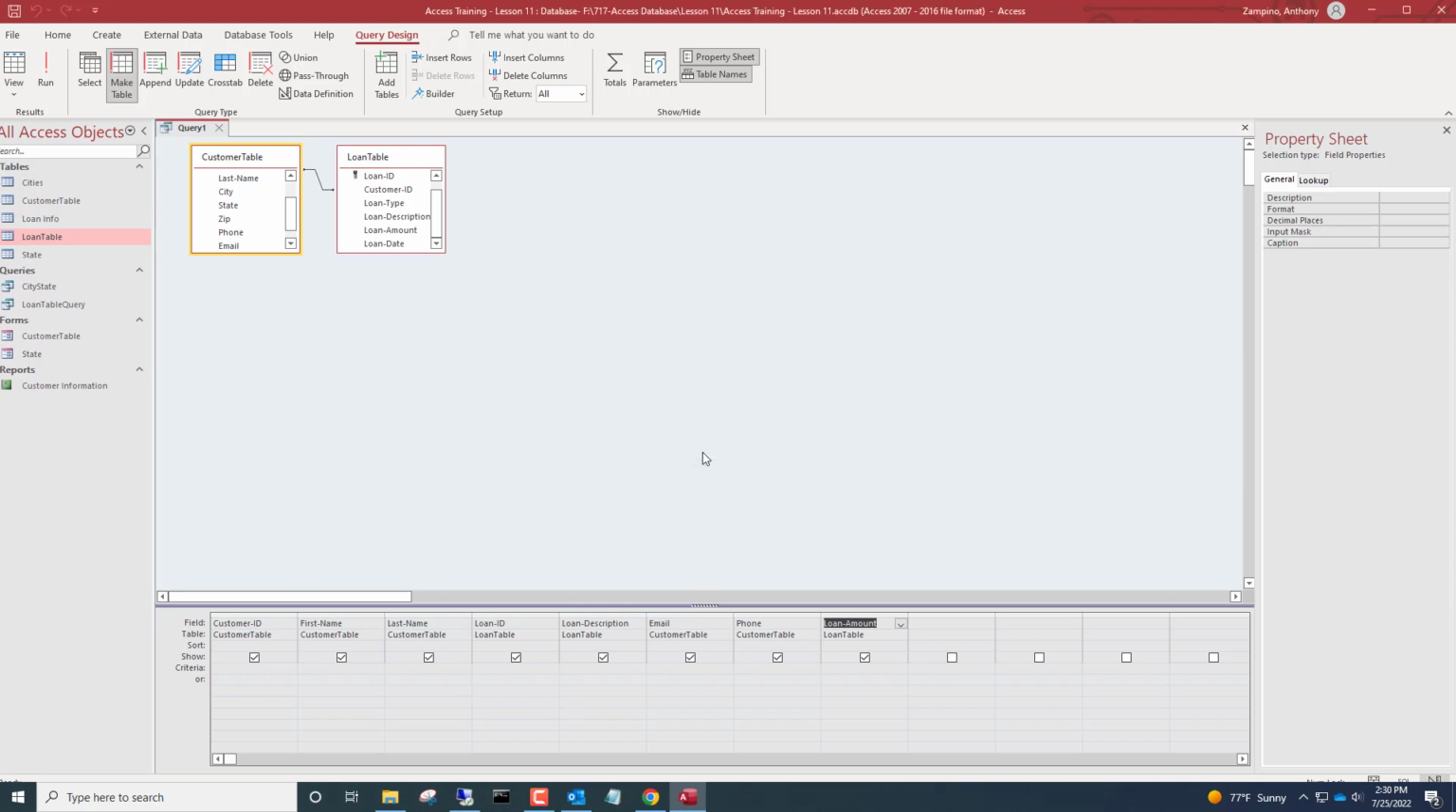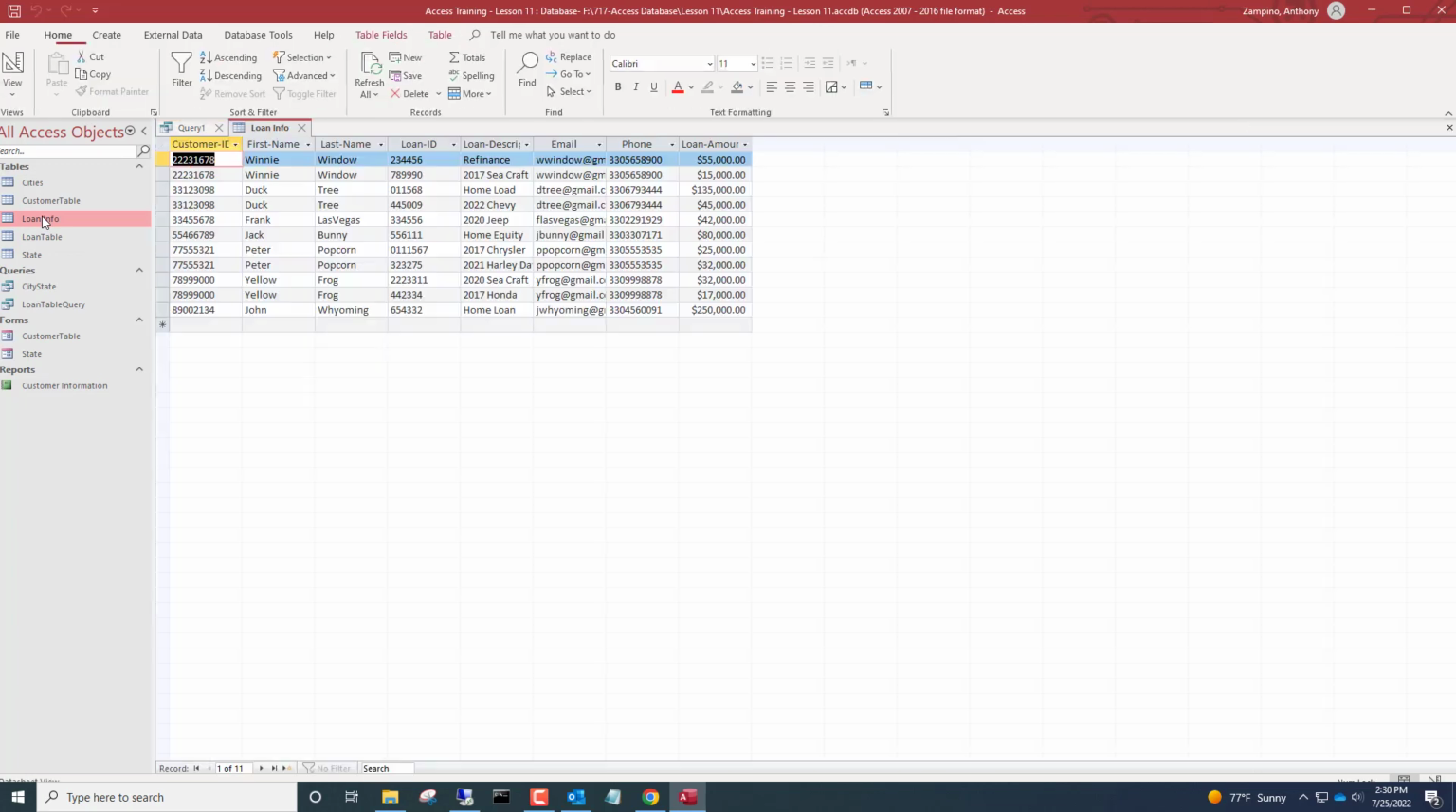And if we look over here, we now have one called loan info. We'll double click it. And you'll see that all the information that normally comes up on the query screen is now in its own table in the database. All right, so that's going to be the end of this lesson. And in the next lesson we're going to work with Excel spreadsheets and importing them into an Access database.